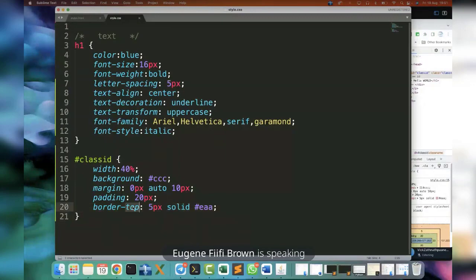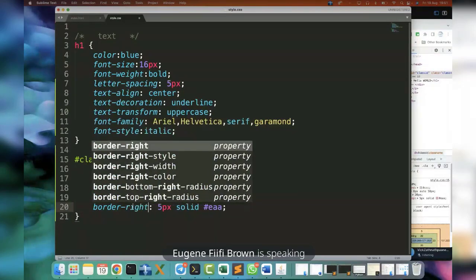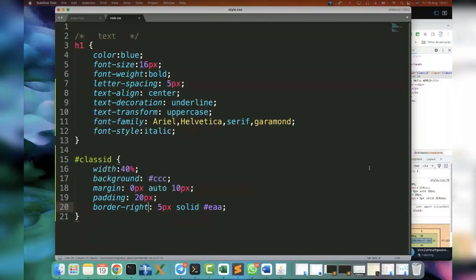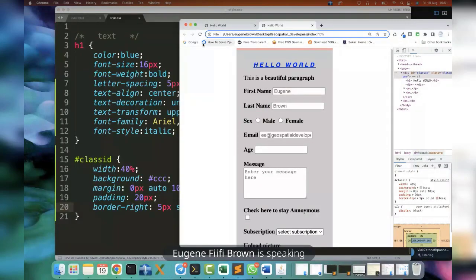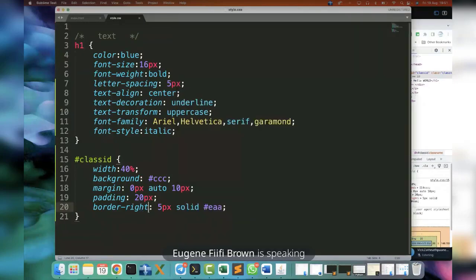I can change it to any of the 4 sides. So border-right, and then it will shift to the right. Or I can do all the 4 at a time. So I can do 1 pixel, 5, I can do 10 pixels, I can do 2 pixels, I can do 3 pixels.